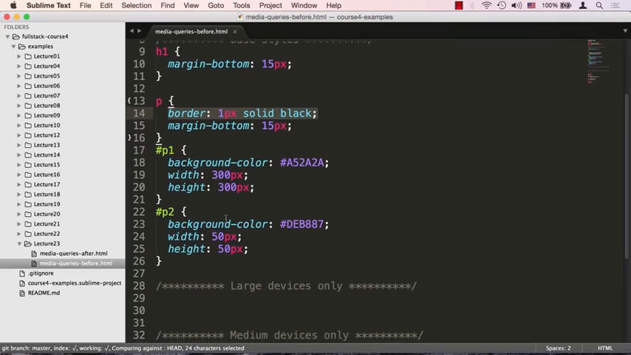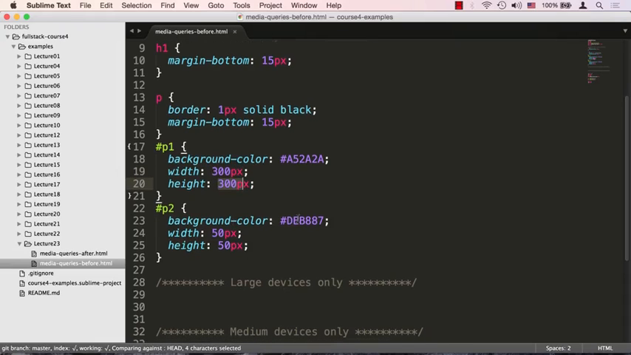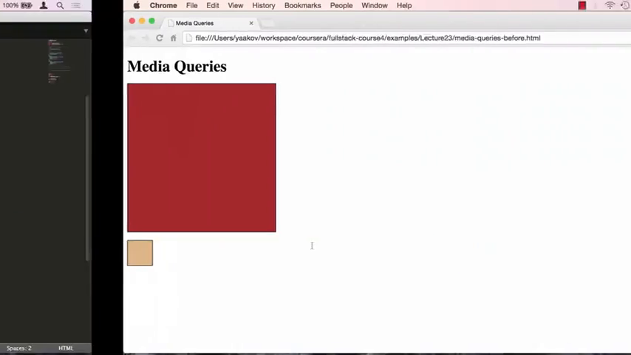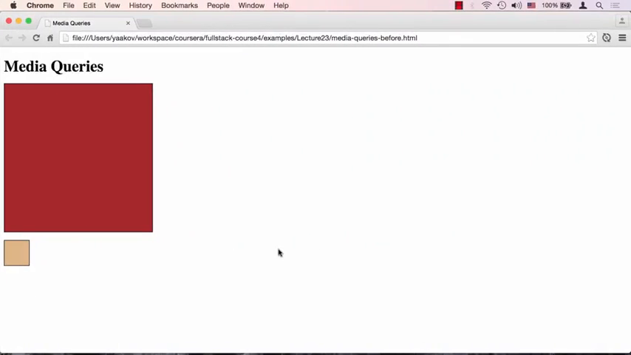And then we're distinguishing each paragraph by using the ID selector, giving it a particular color. The first paragraph is going to be fairly large, 300 pixels by 300 pixels. And the second one is going to be a different color and it's going to be 50 pixels by 50 pixels. Let's take a look at what this looks like in the browser. So here are our two paragraphs. One is fairly large, another one's small.